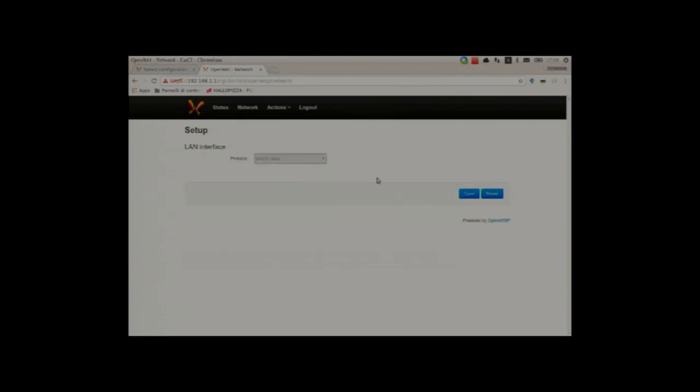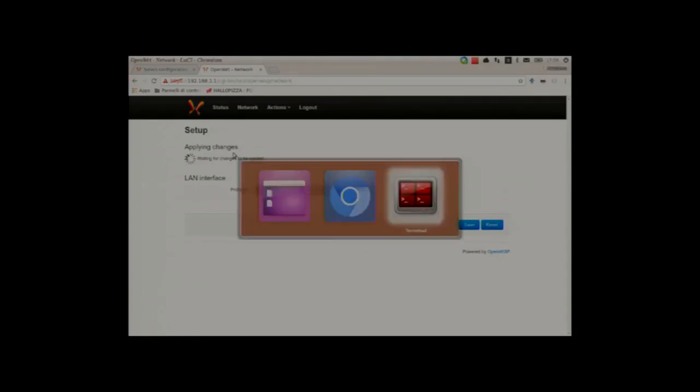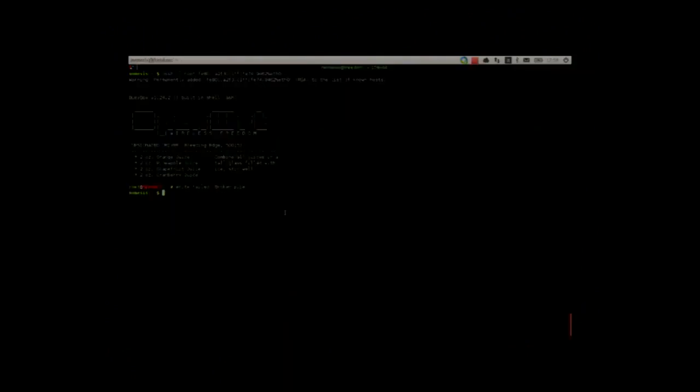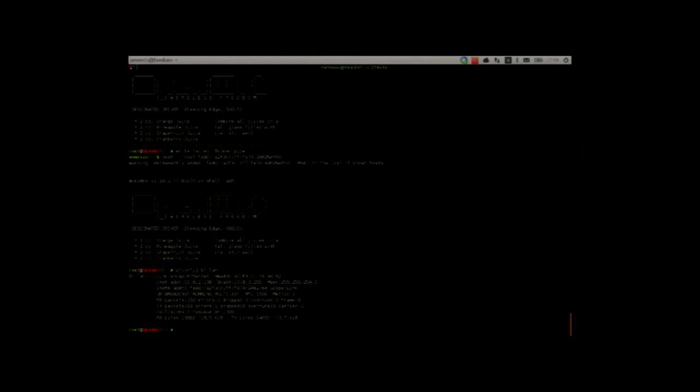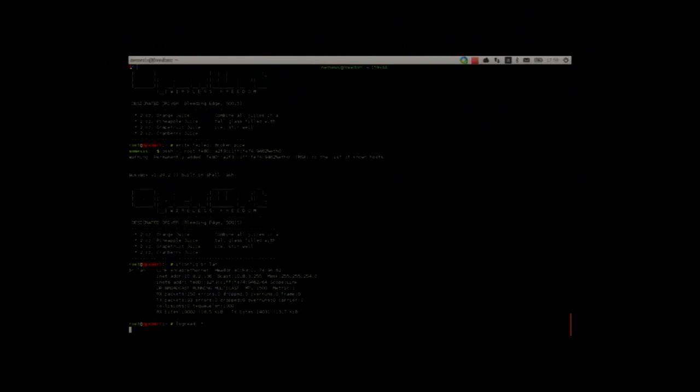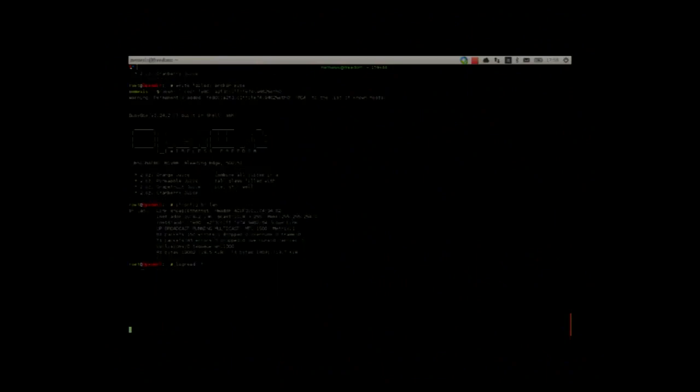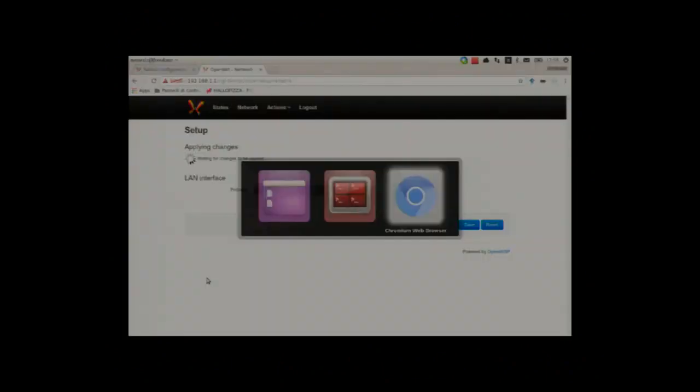So here I selected the DHCP and the network reconfigures, and I have to log in again. This is OpenWRT. It's a Linux distribution for routers and wireless networks, anything. It's also used for IoT. And now I show that there is a daemon that tries to contact the OpenWISP2 controller.